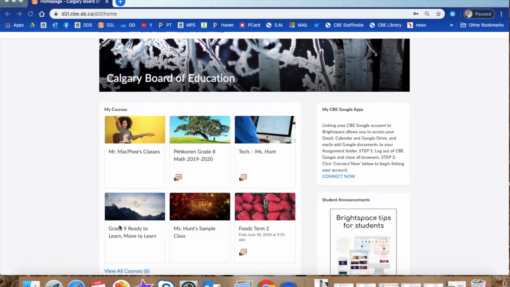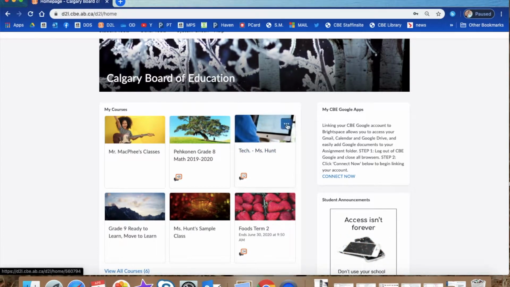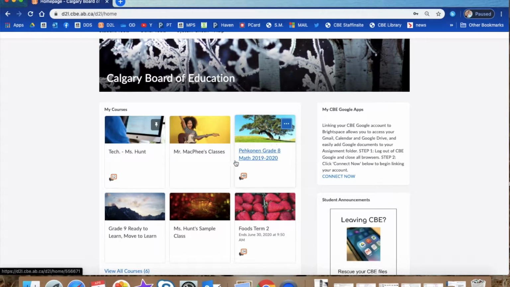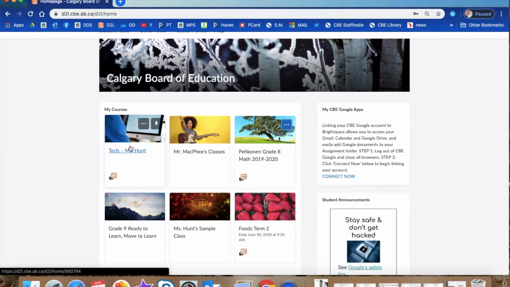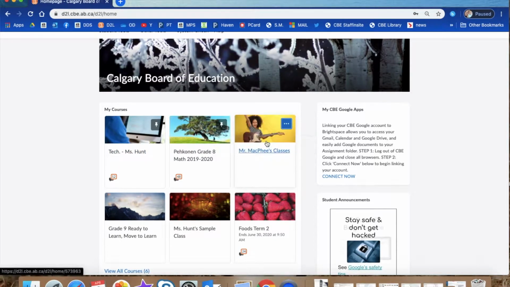I recommend you pin the classes that your child is going to be using the most. The way you do that is to just find the class and hover over it until you see these 3 dots. Click the 3 dots and then pin. So what it does is it moves the class up to the top. So you'd probably want to do this for math, science, humanities, the ones that they're going to be using most often. So you want to pin the classes.